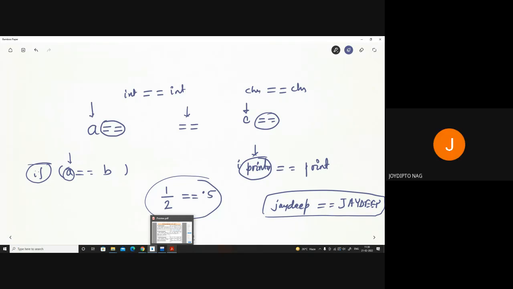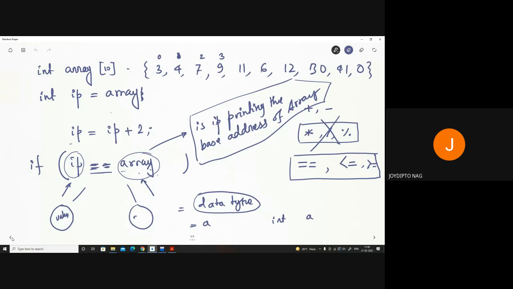Sir, one question. In the previous slide, sir, here you have written int ip equal to array, semicolon, right? And sir, here we do not have to put the asterisk? No. Asterisk means I am pointing to the element, and this returns the base address. If I write asterisk array, that means I am referring to the element 3, not the address of the 3. No, sir. In previous examples, you declared the pointer variable like int asterisk ip. Oh, acha. Yes, here we have to do that. Okay, sir.